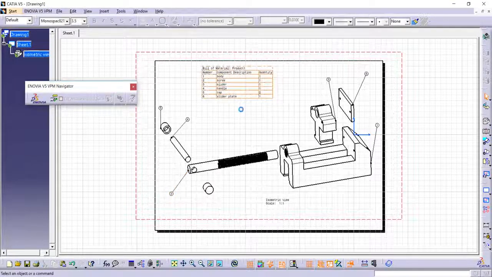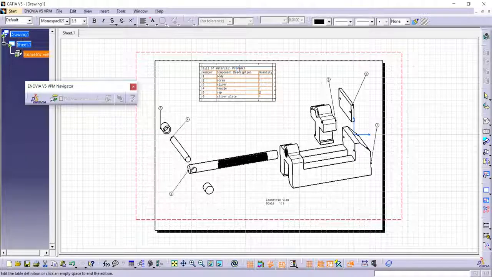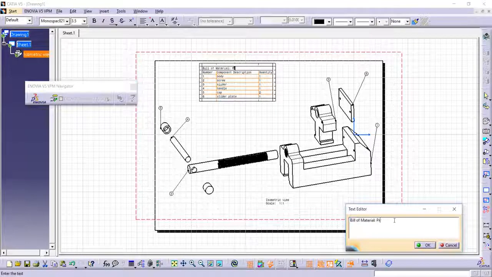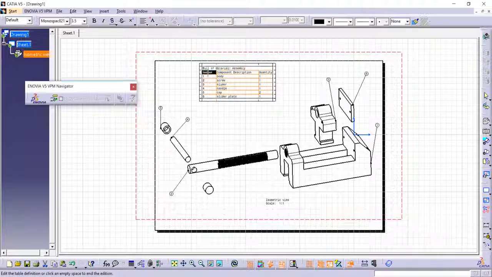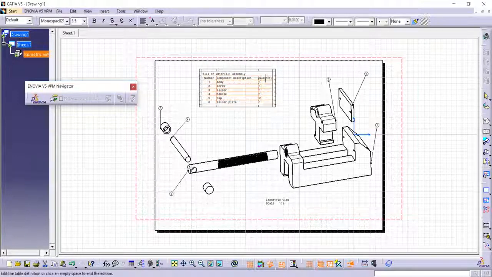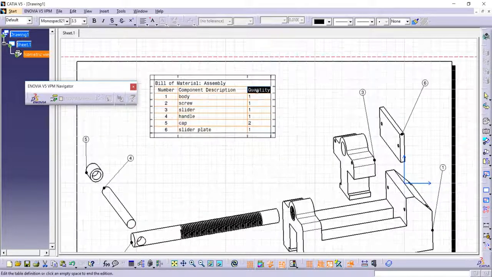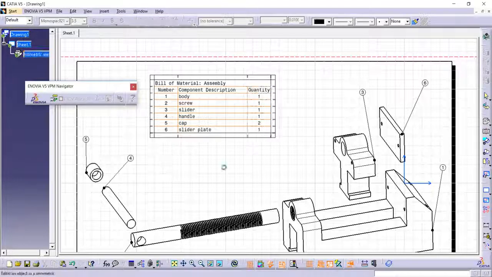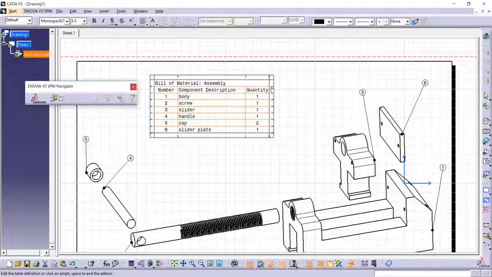Place it. Now double click to add it. Remove product and write assembly. OK. Select this whole column and go to paragraph style and make it in center. Make this column also in center. You can drag this point to shift the width of the column. You can also change the width of the rows from these points.